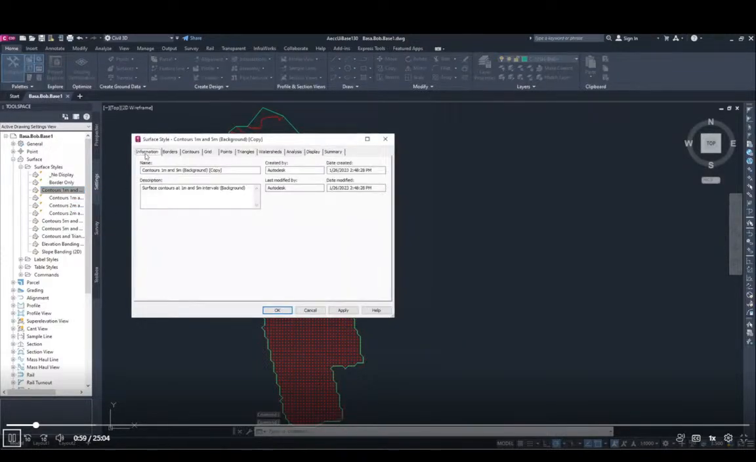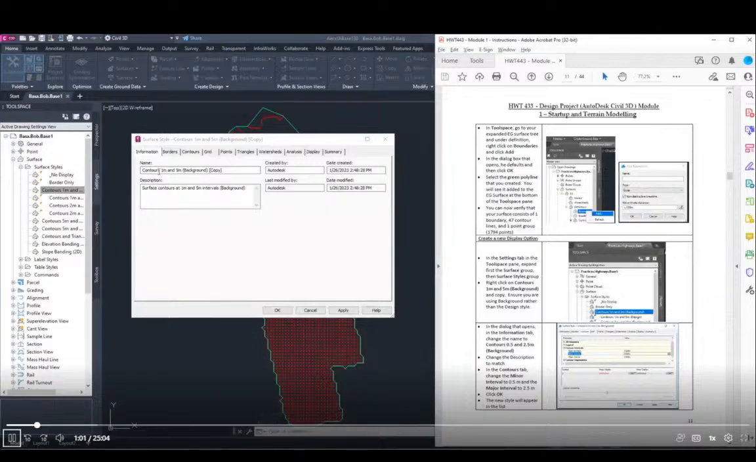I'm going to go to the information tab here at the front. We're going to change the name of it. It's going to be contours. Now make sure that you have the background one selected here. This one, contours 1 meter and 5 meter background. Okay. So we're going to change some of the stuff here.